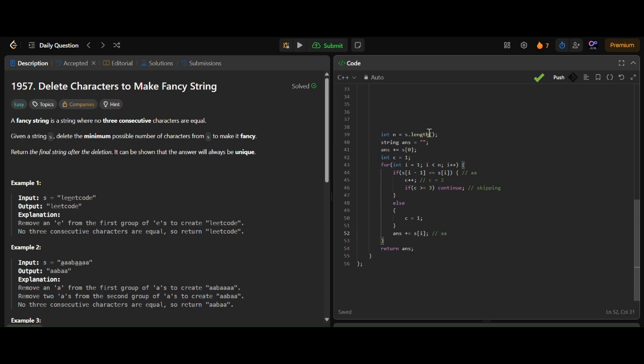Now I'm running the second example, A A B A A A A. Now I'm at index 2, the counter would be 3, and this time the condition is met. So I will skip and move to the third index, which is B. Now B doesn't match with A, so the counter condition will not execute, and I will initialize the counter again with 1, move to the statement where I add B to my answer.